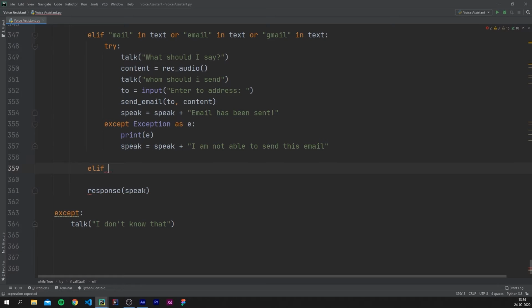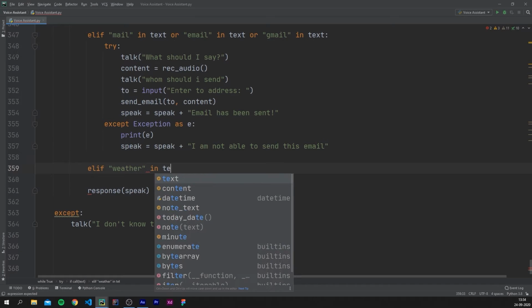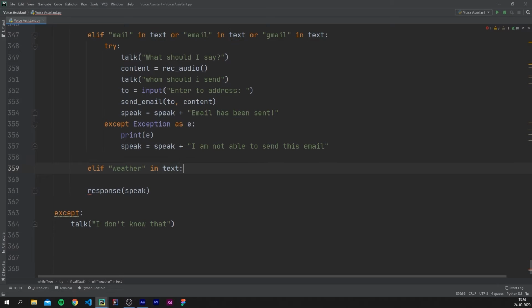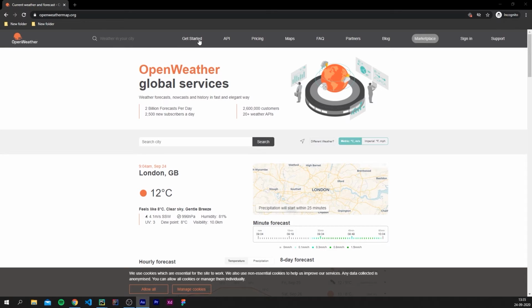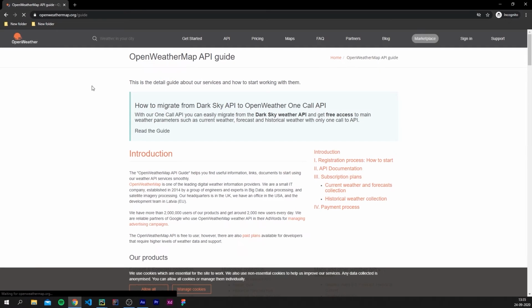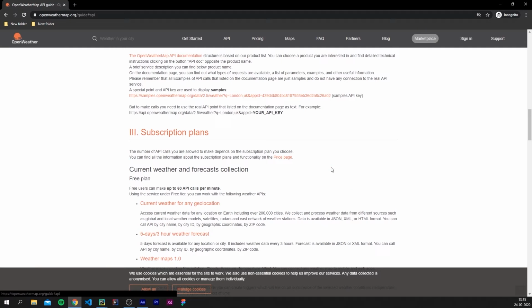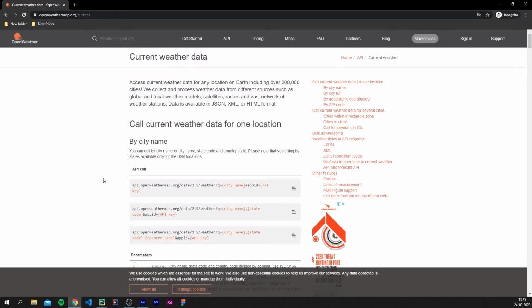Back to our program, write an elif statement. So elif weather in text. Now let's define a variable to store our key. So key equals, enter your OpenWeatherMap key here. Now go to this page and click on Get Started. Now click on API documentation and then current weather for any geolocation. So here in API call, copy the first call.